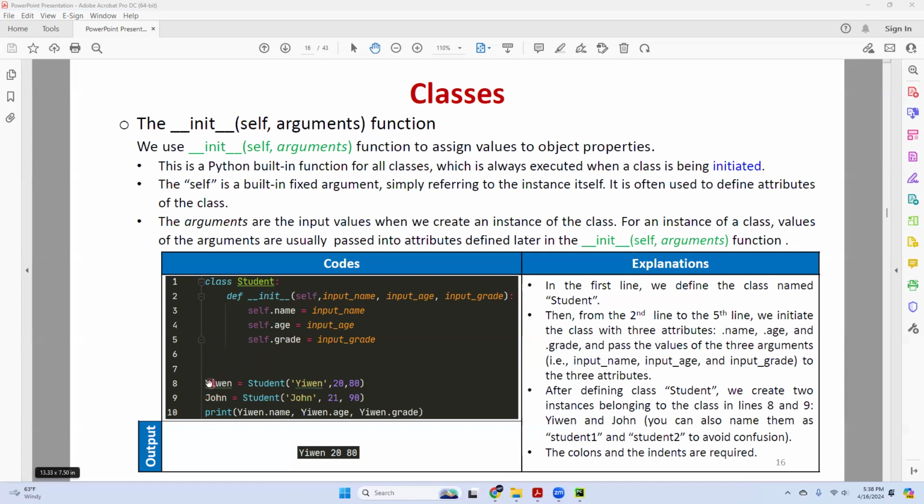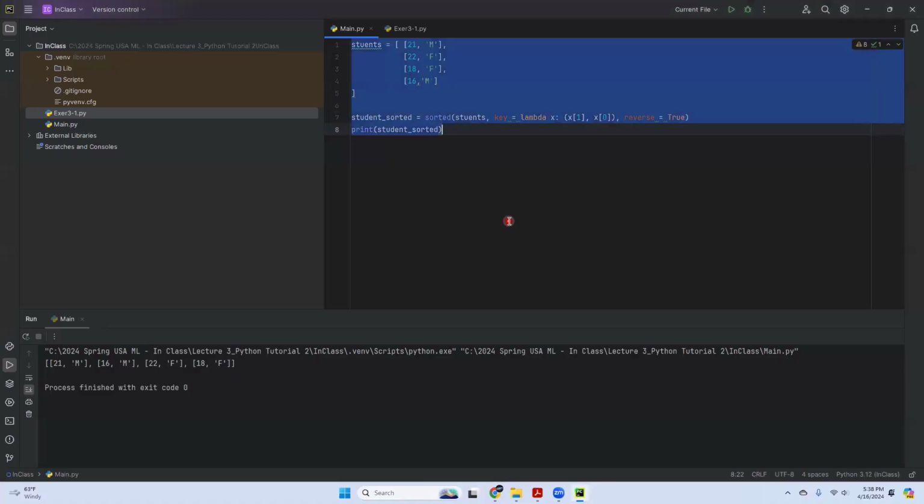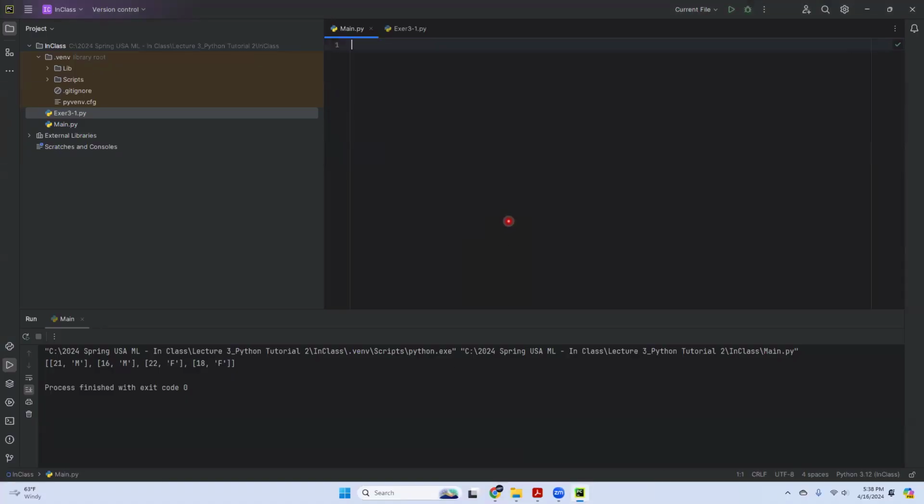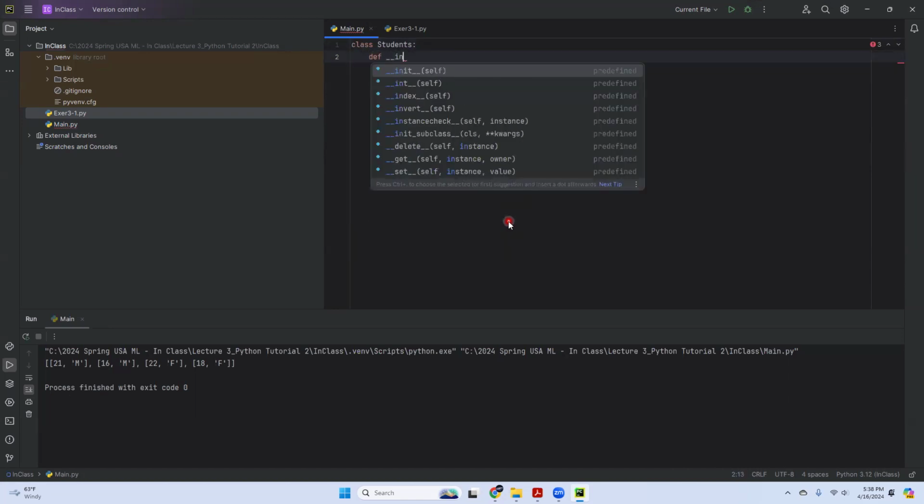Then I create the detailed instances. Let's say Ewan is a student. So I can define this way, student, and then it's going to ask you, hey, what are the 3 variables or arguments, which are the name, age, and grade. I guess I'd better directly write it here. So I'm going to define a class called students, and then define the initial function.